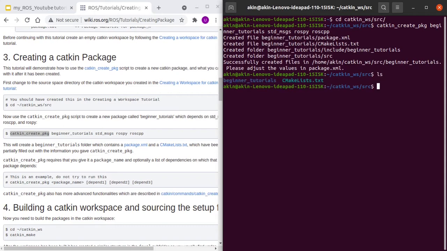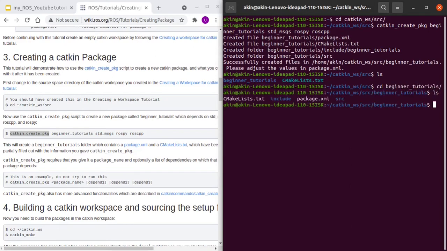So ls, okay, let's change directory to the beginner. Okay, you can see we have two files and we have two folders.